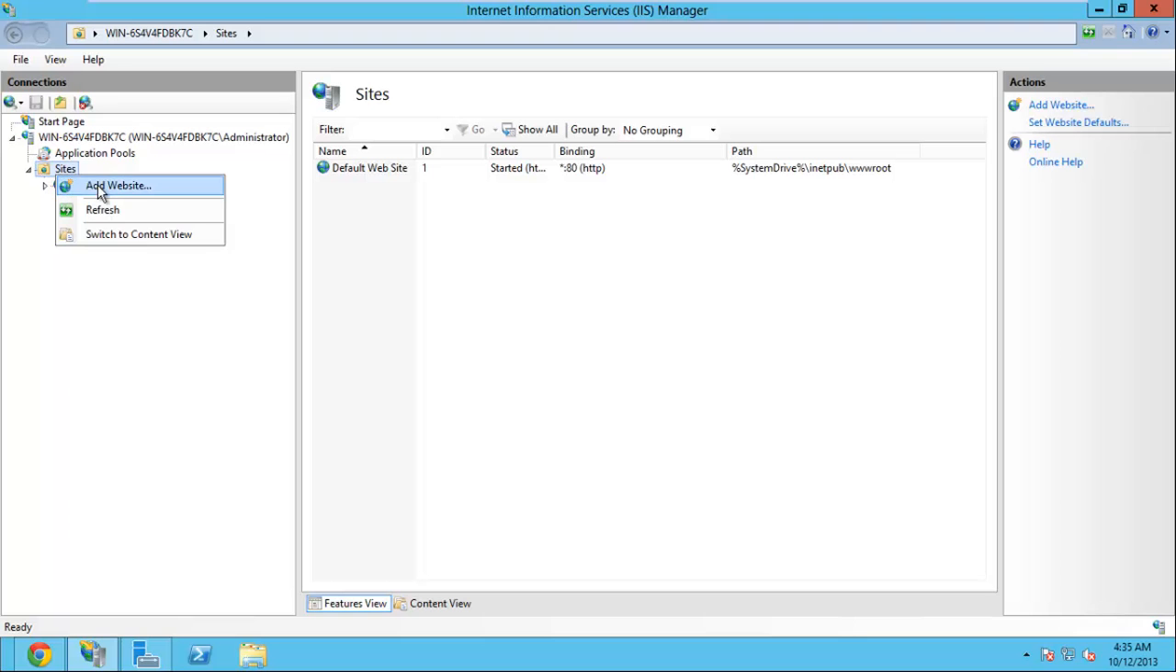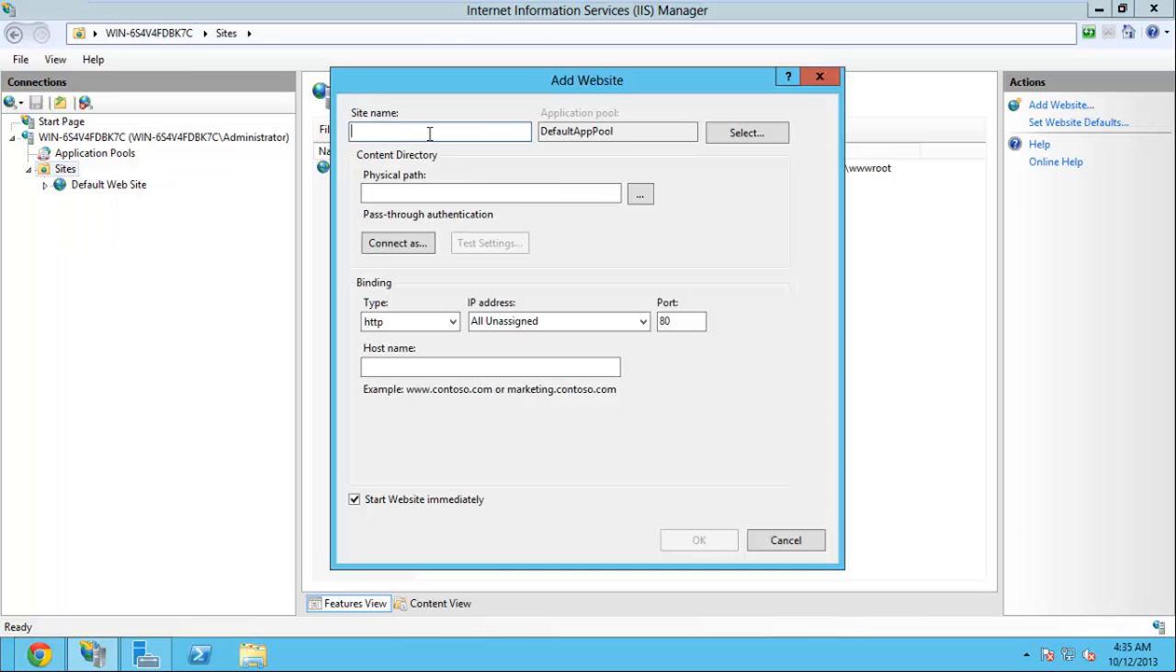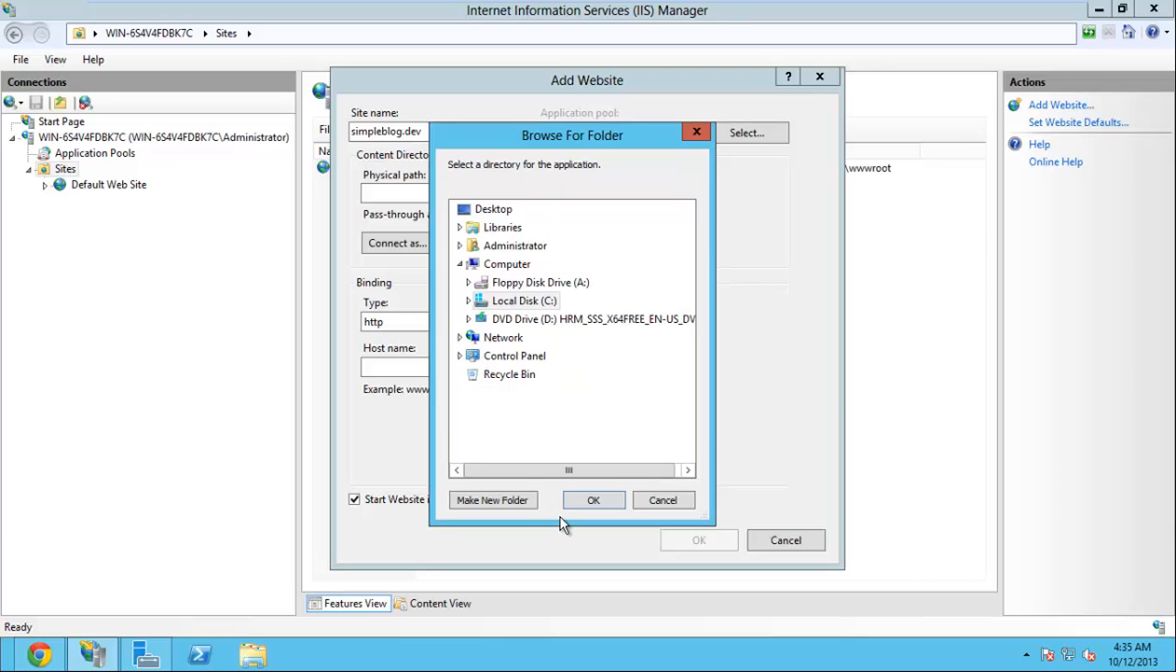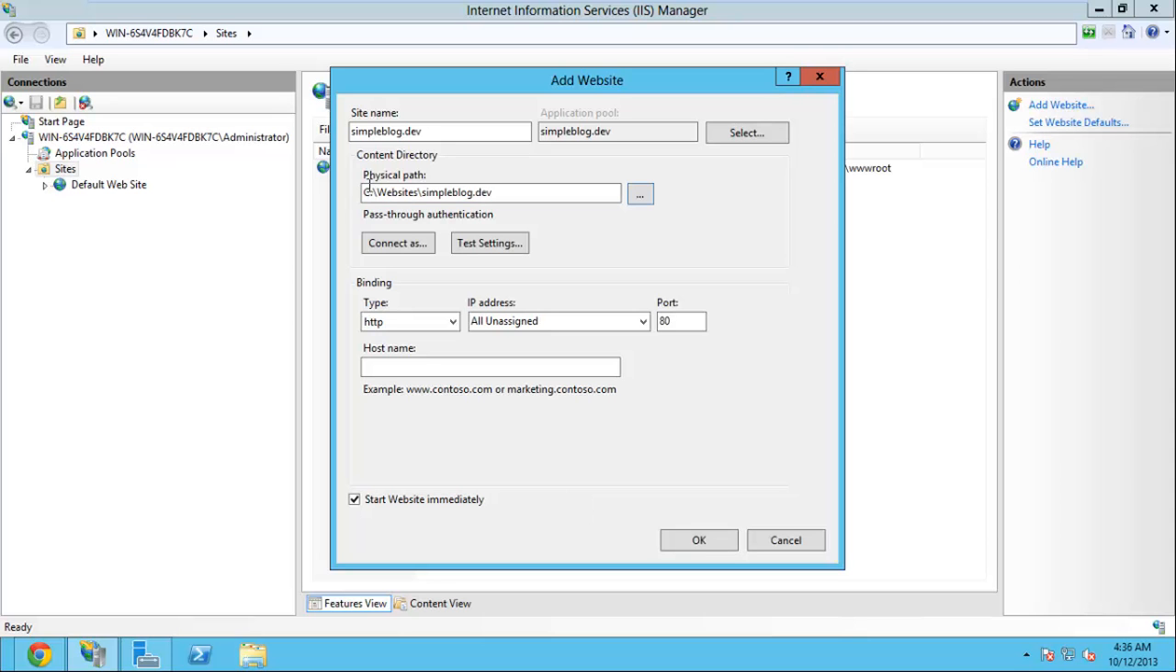So I'm going to right-click, Add Website. The website name is going to be simpleblog.dev. The physical path is going to be where the files are located for the website on our hard drive. There's a bunch of ways you can do this, but I'm simply going to go into the local disk C, create a new folder called websites, and then create a new folder called simpleblog.dev. Then I'm going to hit OK, and we now have C:\websites\simpleblog.dev.